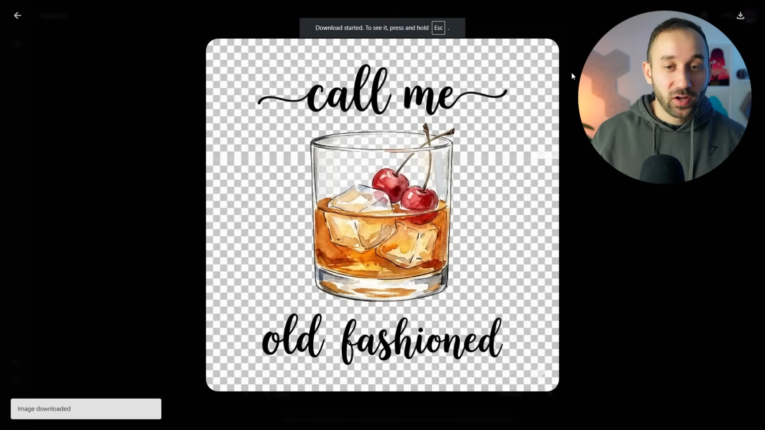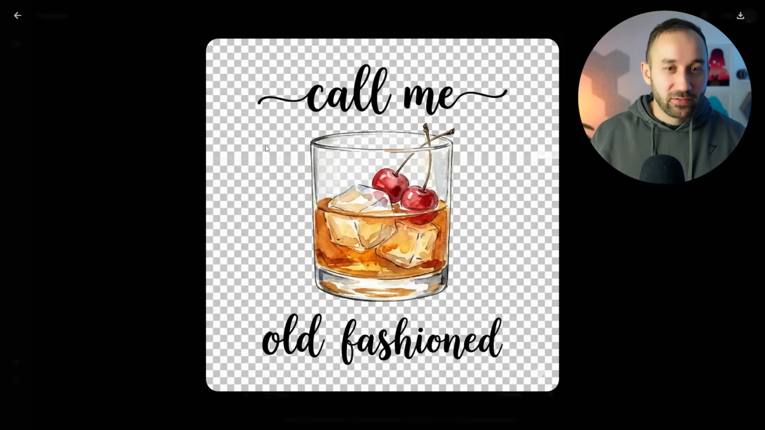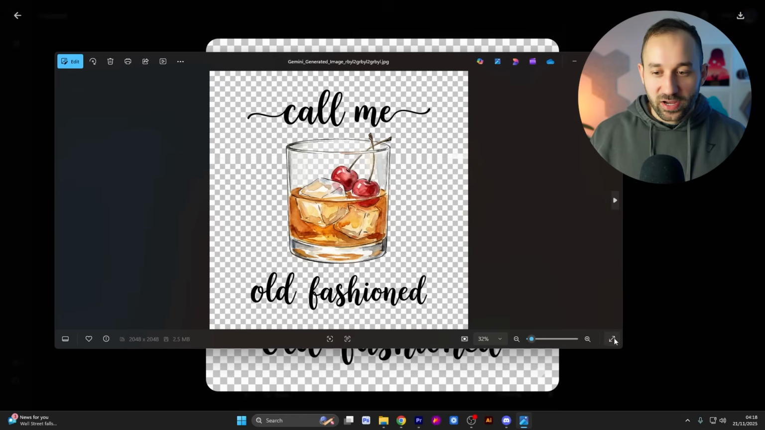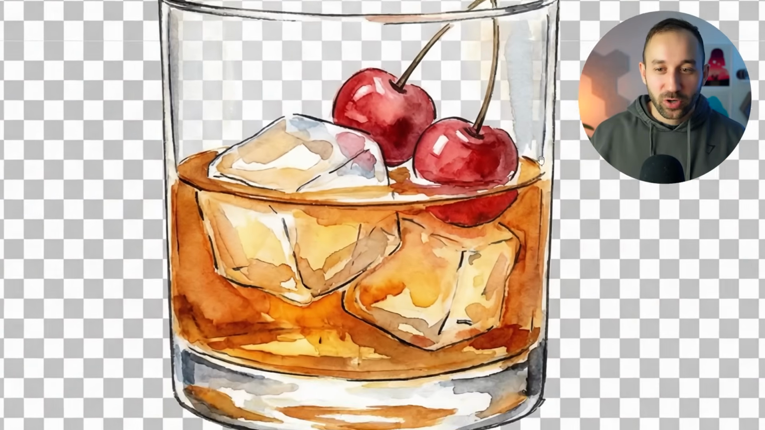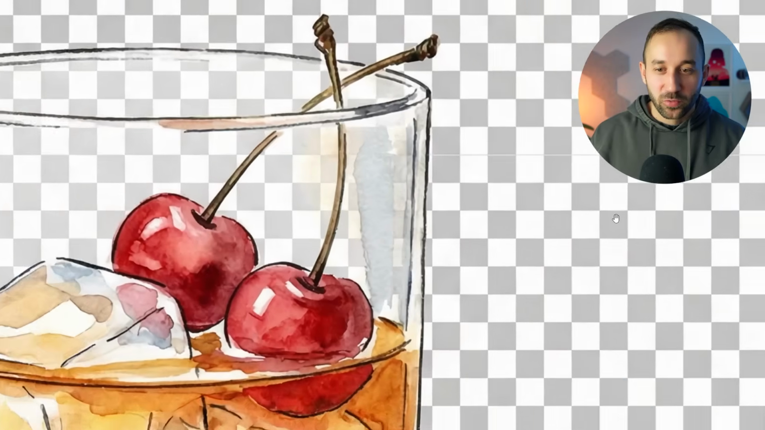I know it's not perfect with removing backgrounds, but I would have expected Google to catch up to that functionality. So yeah, I've downloaded the graphic now, and if we zoom in, you can very clearly see that this is in fact not a transparent background. But yeah, good job for trying to trick us. That wasn't quite good enough.